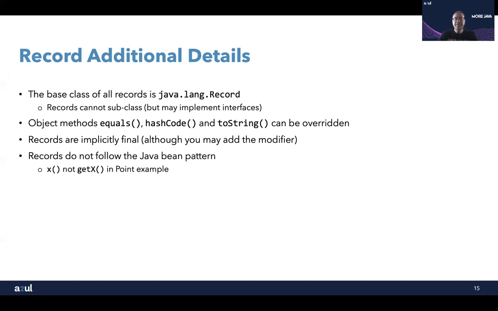Records don't follow the bean pattern. And this is quite an interesting thing, you see, because the bean pattern says that the accessor methods that you use have get followed by the name of the variable. So it would be getX or getY. In the case of records, they decided not to go down that route. And so they used only the name of the variable as the accessor method, x and y.